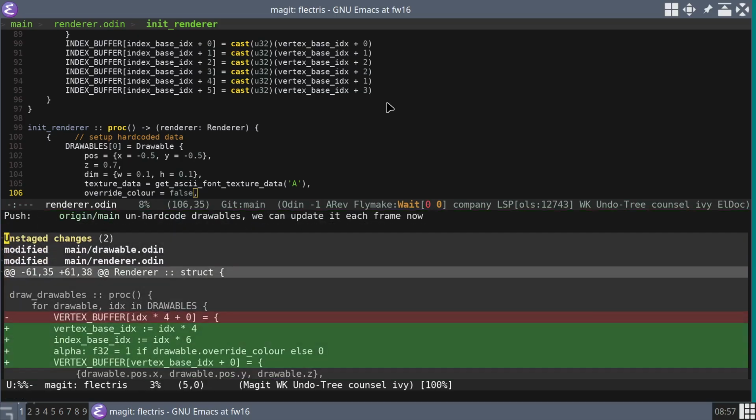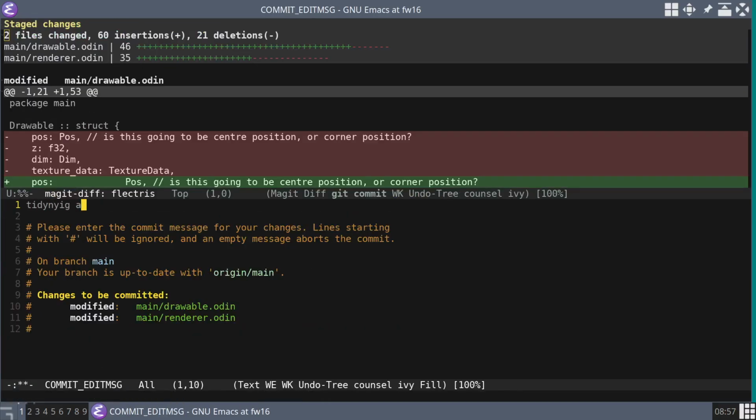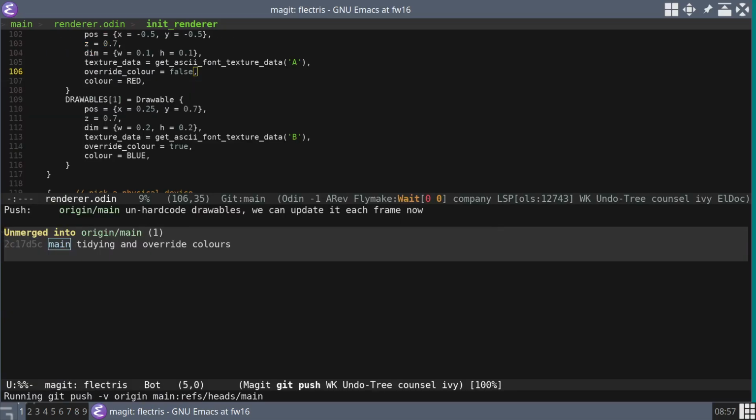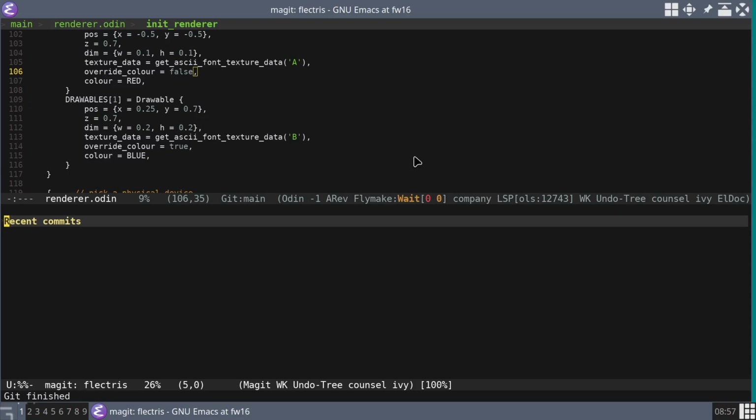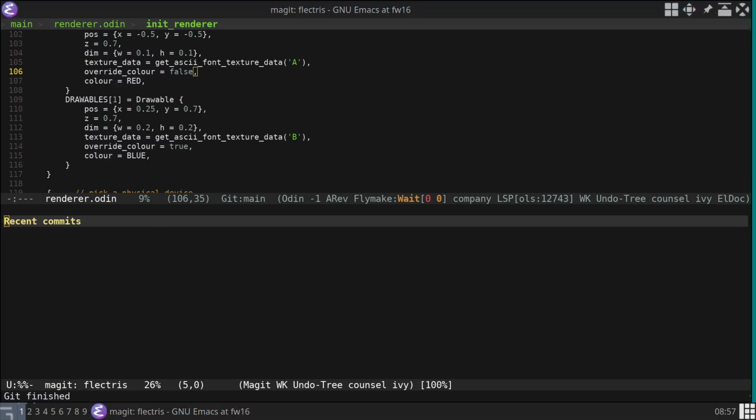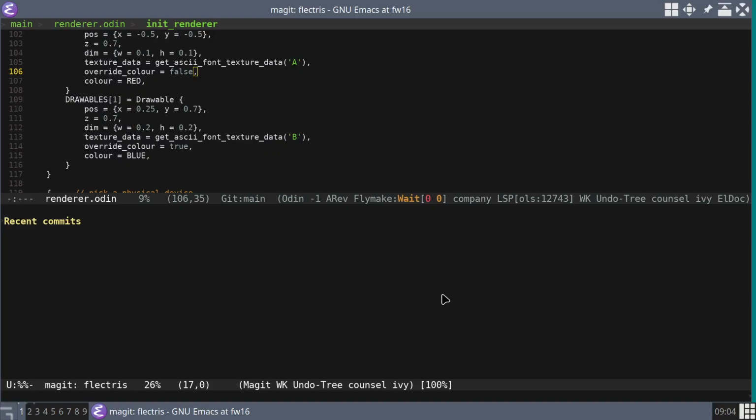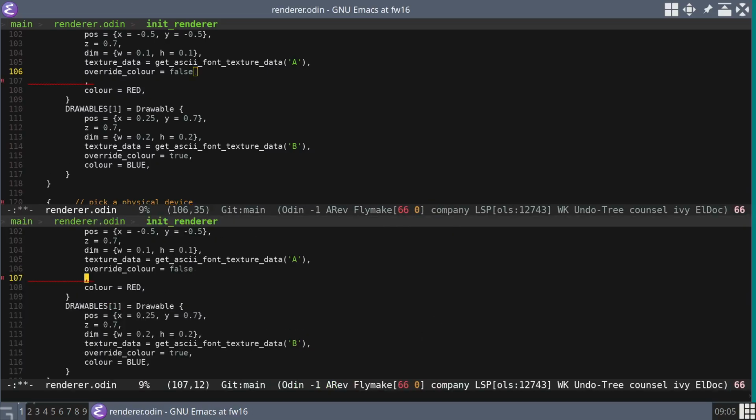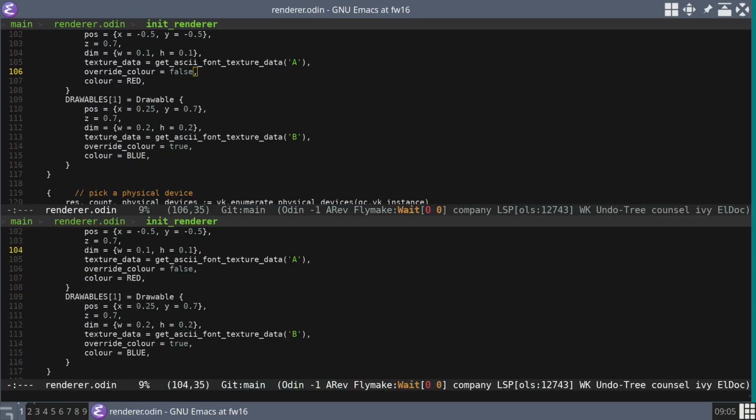What do I do? Tidying and override colors. Right. I need a quick wee, so I'll be back in a moment. You see the time jump. Okay, and I am back. Right, just keep an eye on the time. I think I've probably got like half an hour at most. I think that's what we can reasonably get done. Oopsie daisy. Not a lot if we keep doing that.